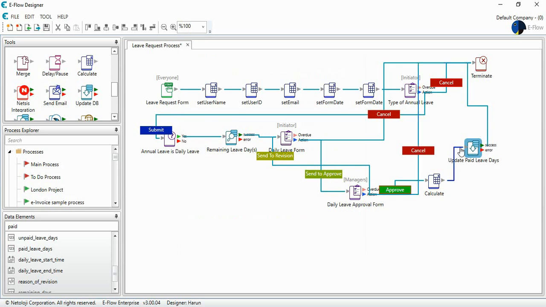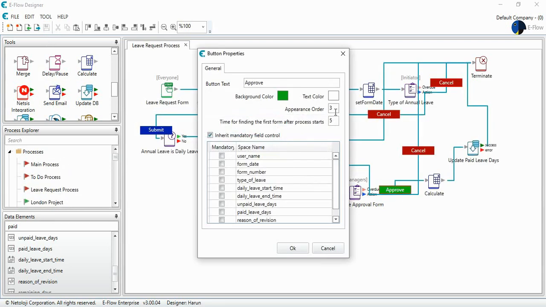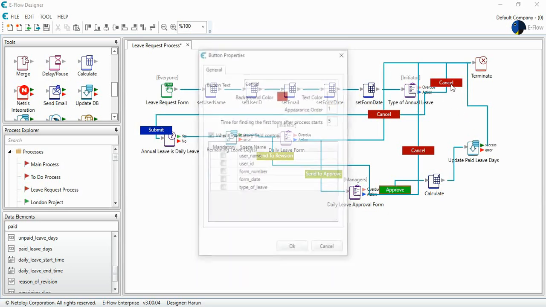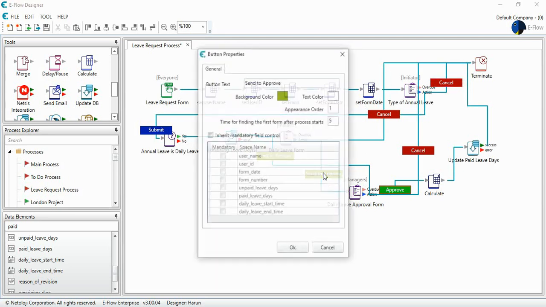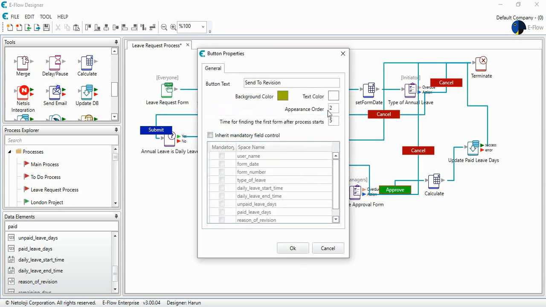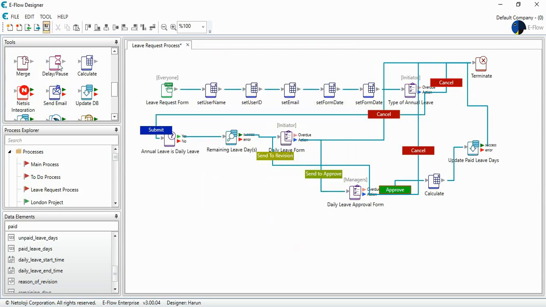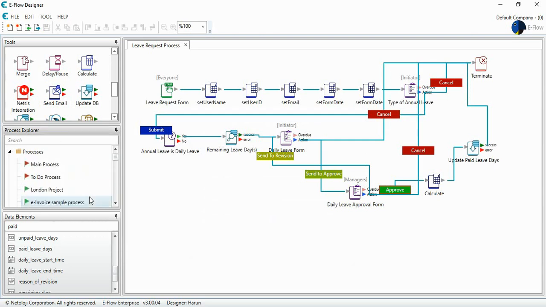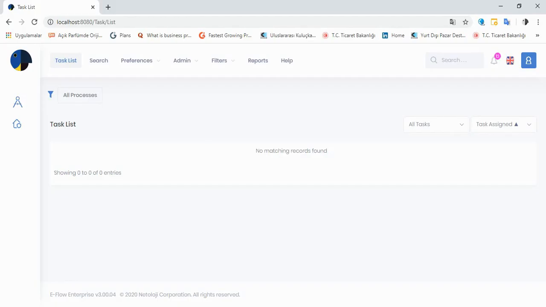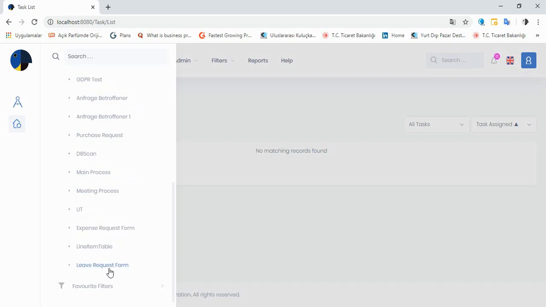Okay, it seems fine. I will just save this process, but maybe first I want the approve appearance order number 1 and cancel appearance order number 3. So send to revision, not this one, send to revision appearance order is number 2. Okay, that's better. So from positive to negative, and I go to eFlow in order to check how it looks like. I start a new process.